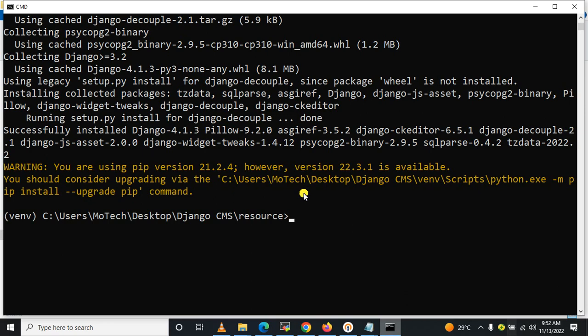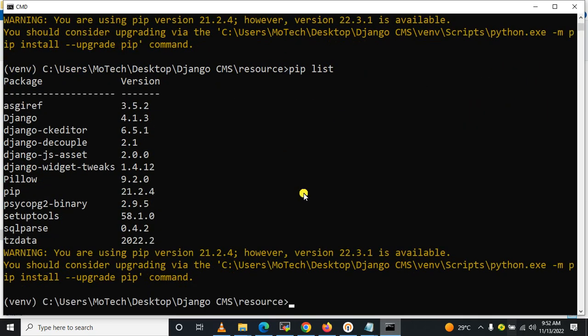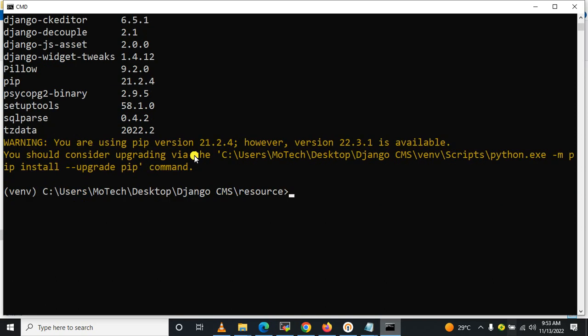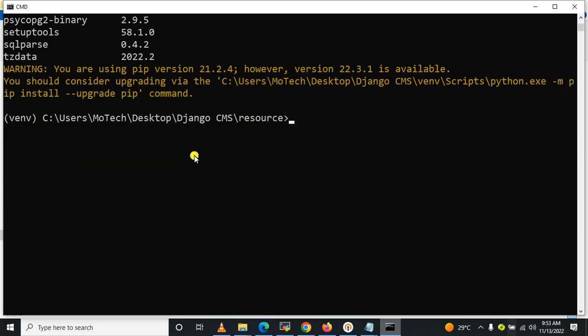Perfect. Our packages are successfully installed, and once we do pip list, you can see the list of packages. We have CKEditor with the version 6.5.1, and we have Django version 5.1.3. We are good. So the next thing we are going to do is create a Django project with the name Django CMS, and this is a simple command. It is django-admin startproject Django CMS. So this is the command.